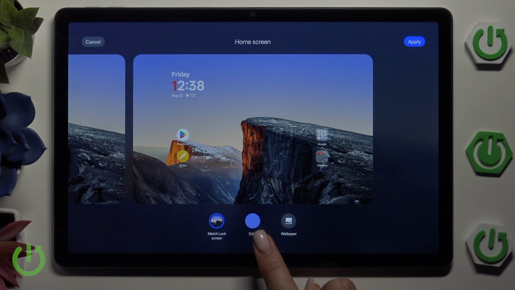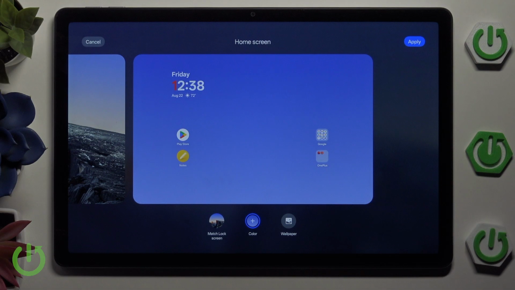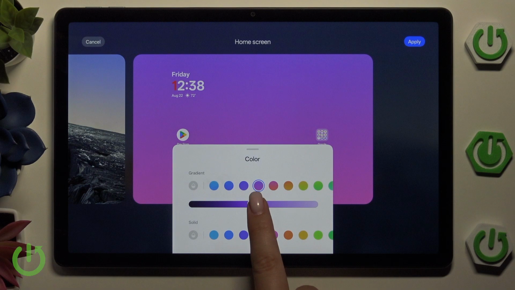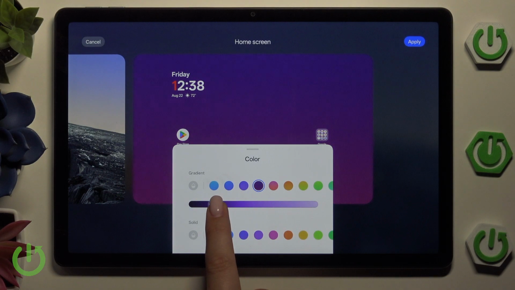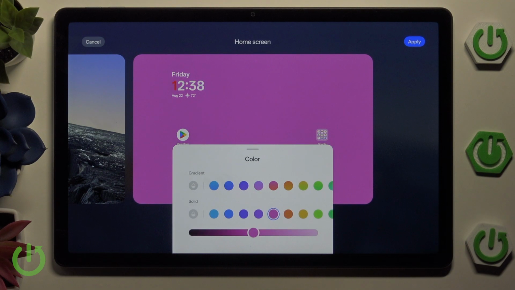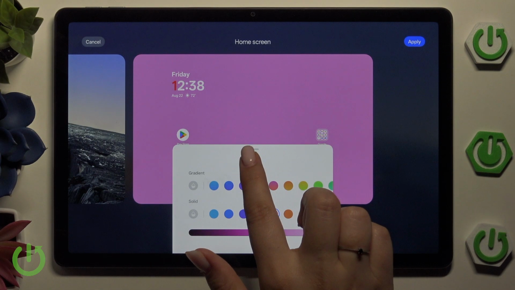Basically here we've got an additional option for the wallpaper, which we can set here. We can simply tap on color, and as you can see, your device will apply the gradient. After tapping on it again, we can choose the gradient option, we can change the colors, we can change the intensity of that specific gradient, and the same with the solid colors. So you can make it darker, lighter, it's totally up to you.